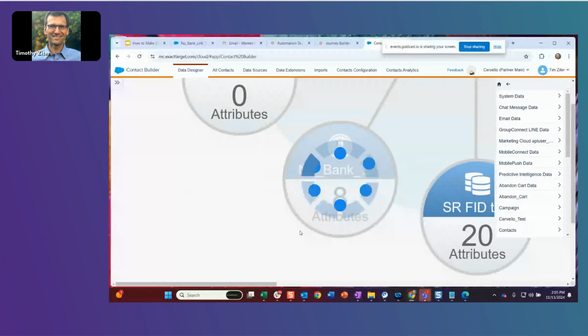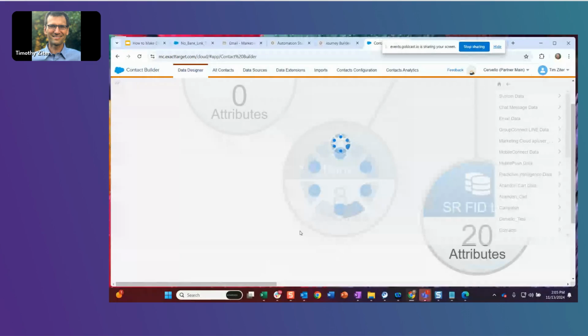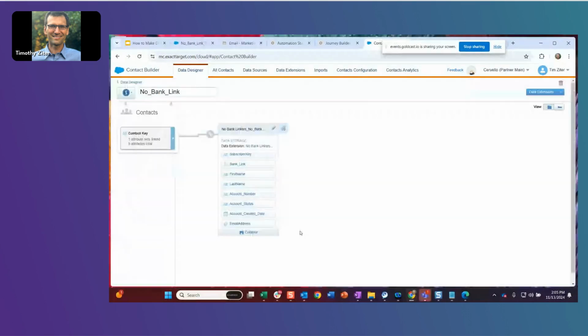So relatively straightforward, right? All we need to do is create a custom attribute in Data Designer and pull in that data extension from that shared data extension. Depending on your setup, you might need to update a data extension within your environment to do that. But again, it aligns that subscriber key to that bank link field that Data Cloud is updating on an hourly basis using that segment.